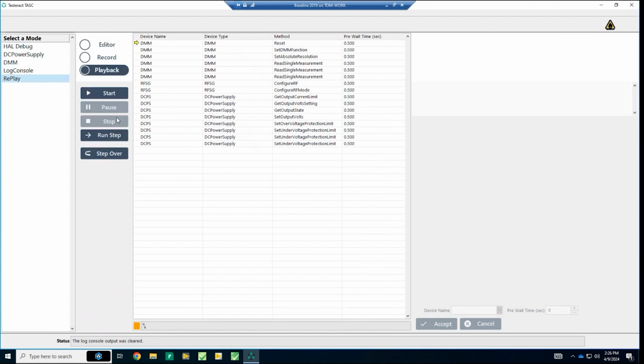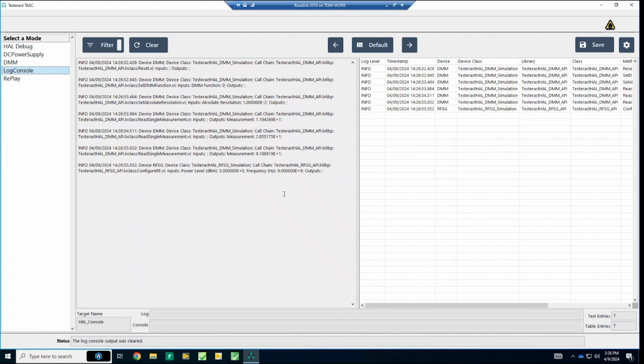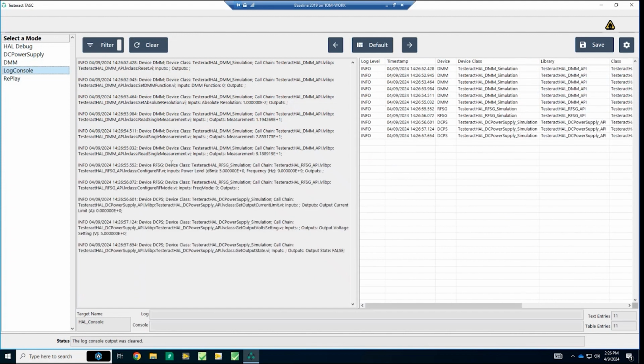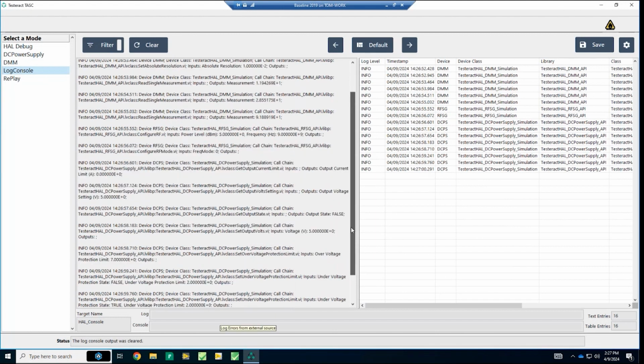And we'll go to playback and we'll hit start. And this is going to run through and we can see all our different functions being called from the HAL with the exact values that we put in, and playback complete.